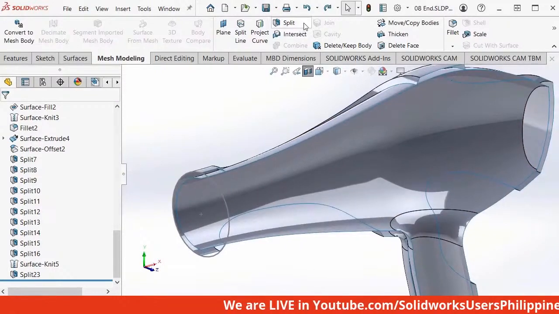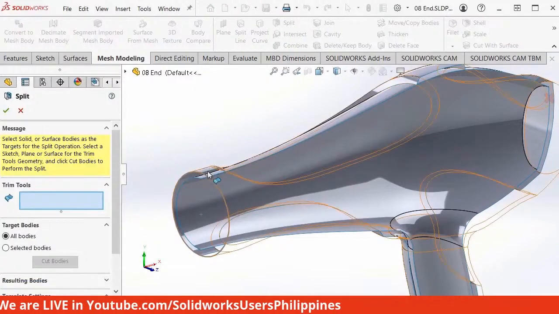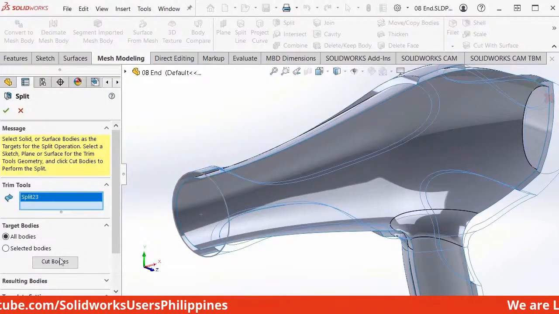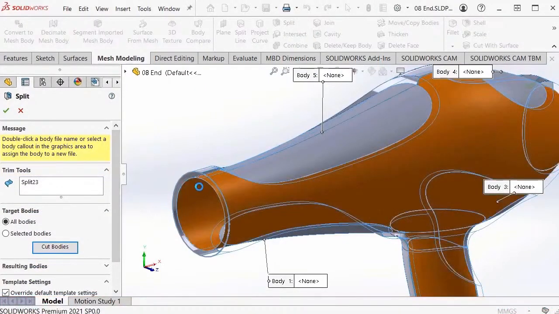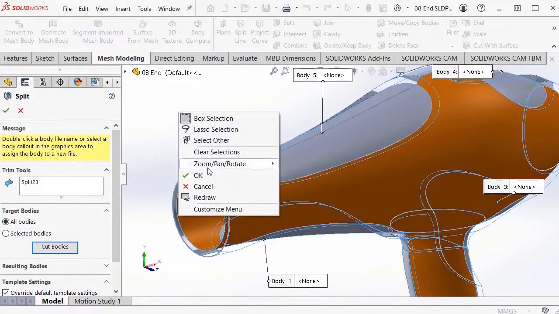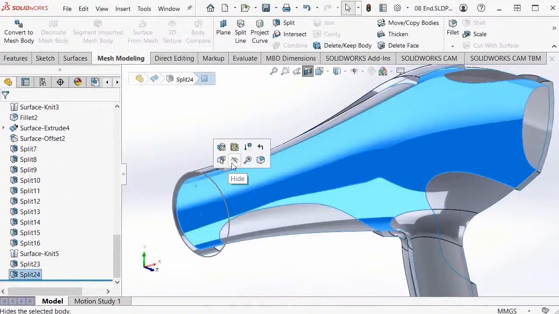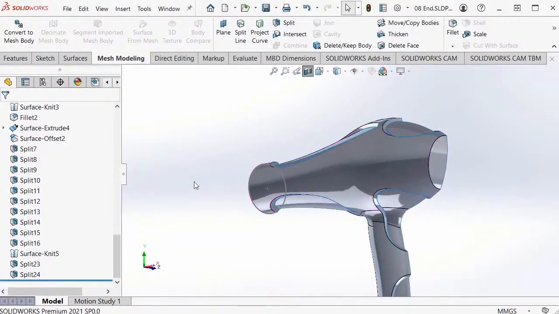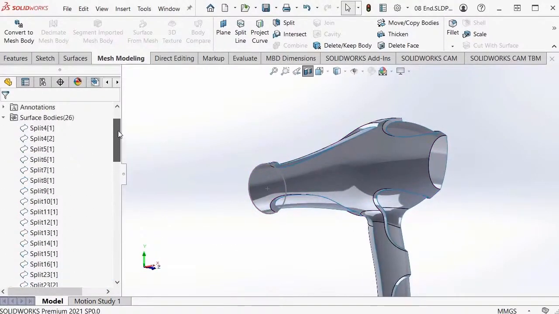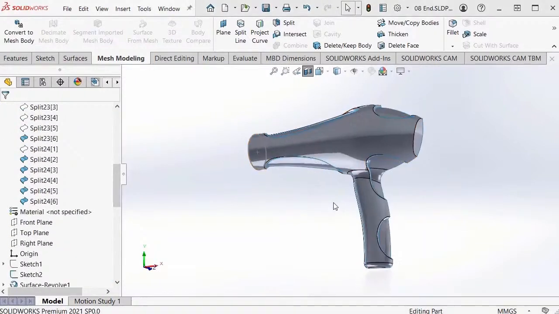And utilize split once more. Trim tool to be our main body. Selecting cut bodies. And selecting this body. Right clicking and selecting OK. Let's now reselect this body and turn its visibility off. Let's inspect our surface bodies. Heading over to front view.